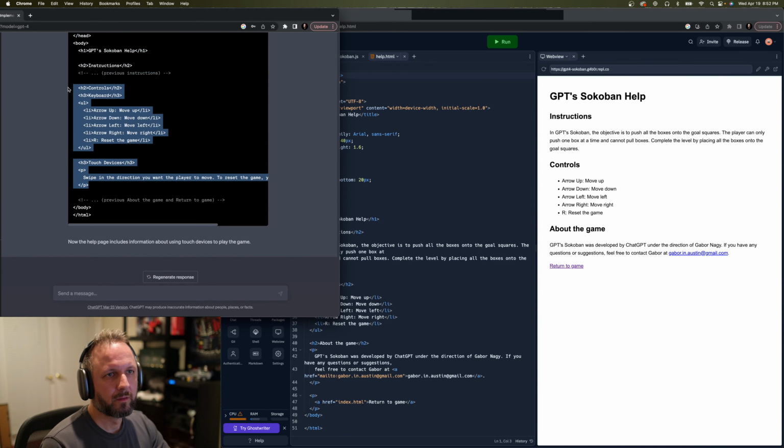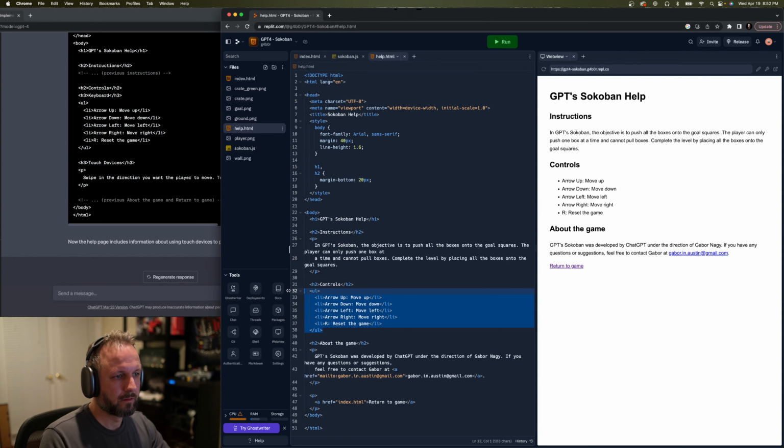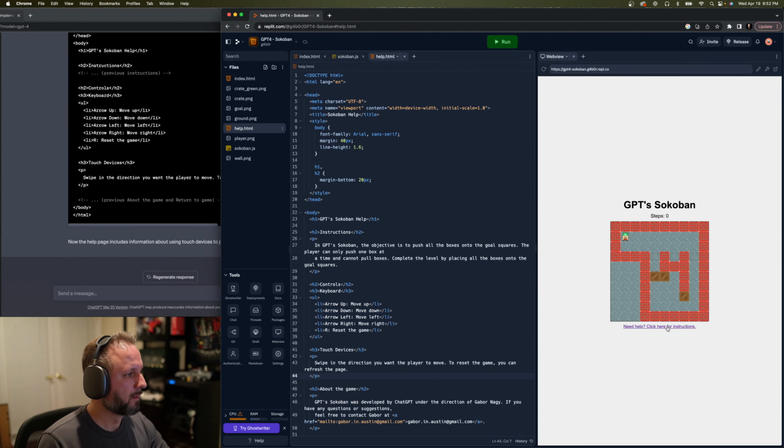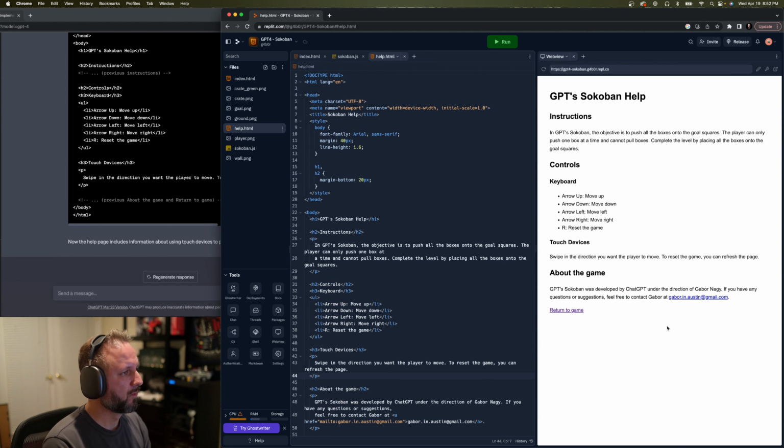Copy this. Yeah, that's cool. Touch devices, swipe in the direction you want the player to move, reset the game. You can refresh the page. Oh, okay. Yeah, you can refresh the page. So it's really cool that it included instructions on how to reset the game on touch devices where you can't push the R key. I forgot about that actually, and it remembered. That's pretty cool.